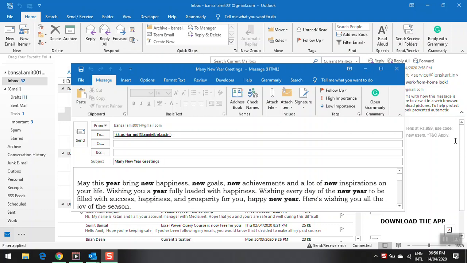I have seen the majority of Outlook users are so busy and unable to remember to send messages on birthdays or Christmas or New Year messages to their clients. So this option can help you out. So let's understand step by step how you can execute the method.